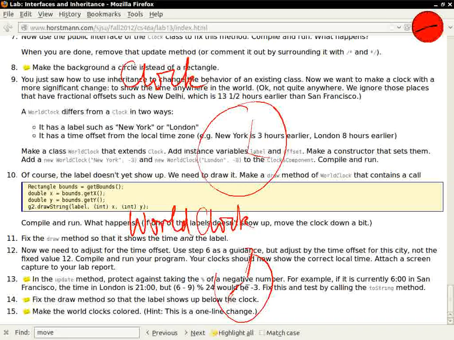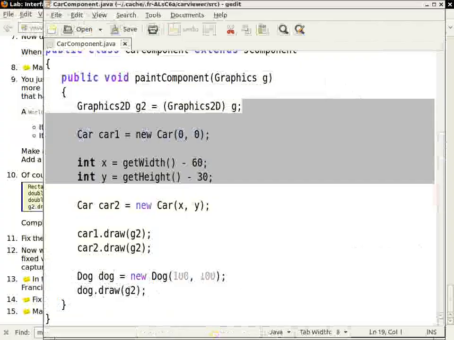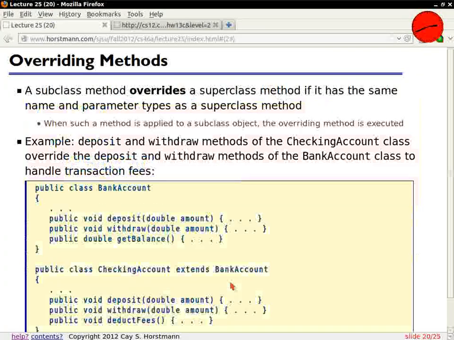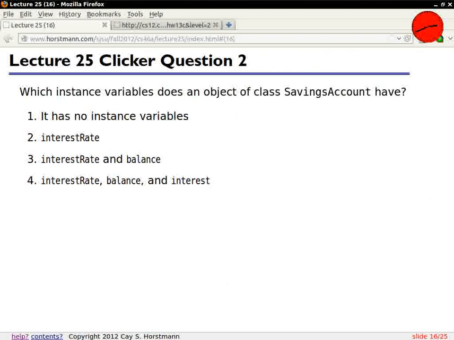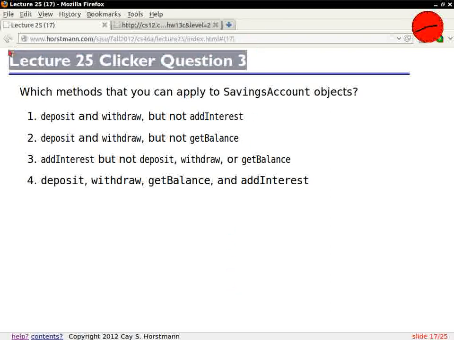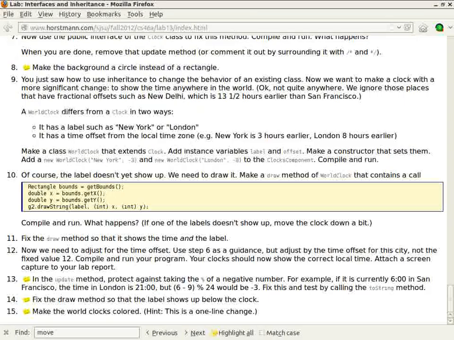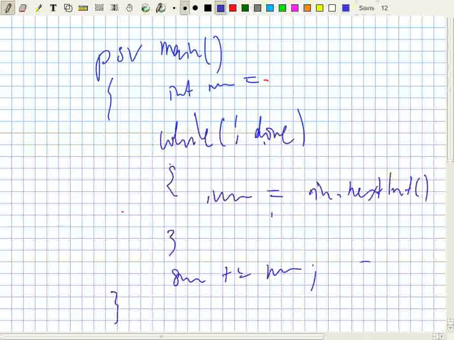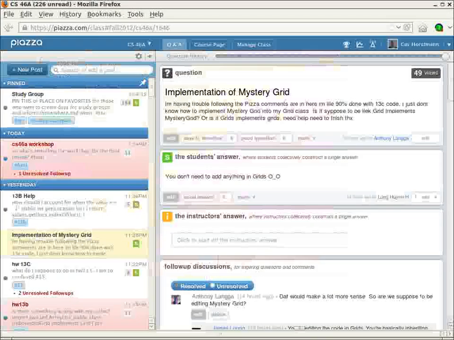All right, well, since I have a few more minutes, I will run one of the leftover clicker questions. All right, let's do number 3 here. That way at least we'll get some attendance. Piazza.